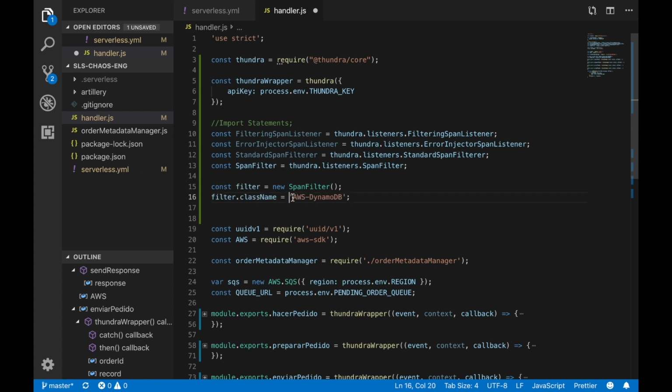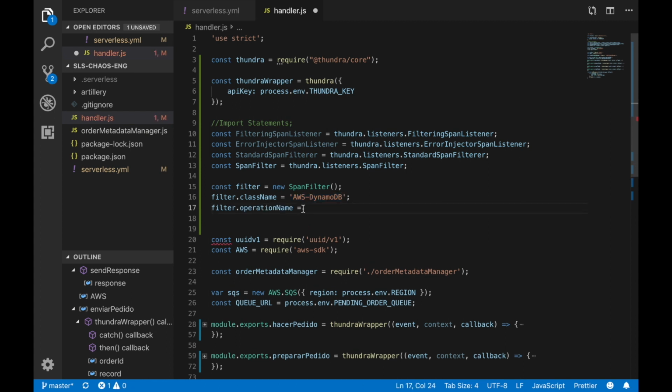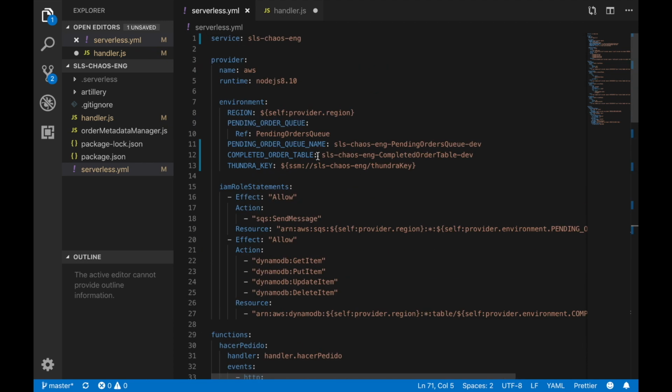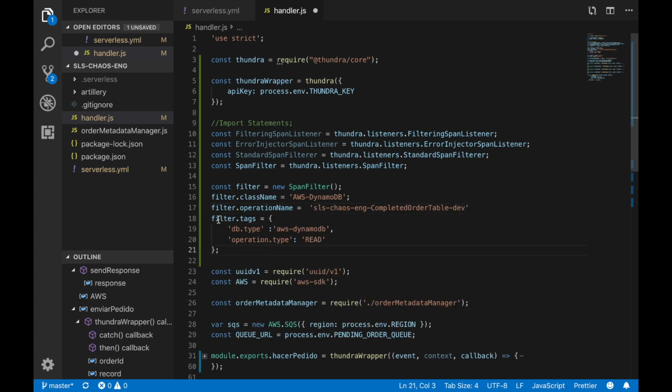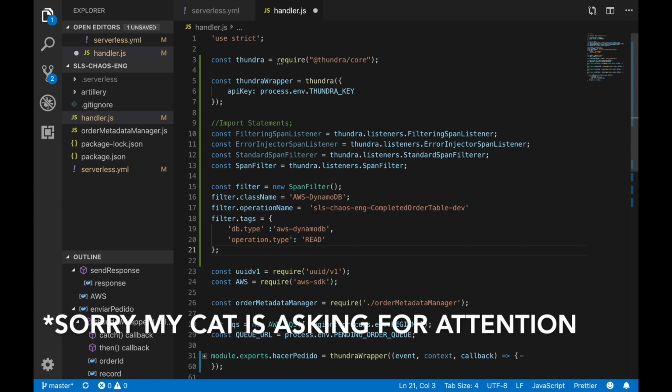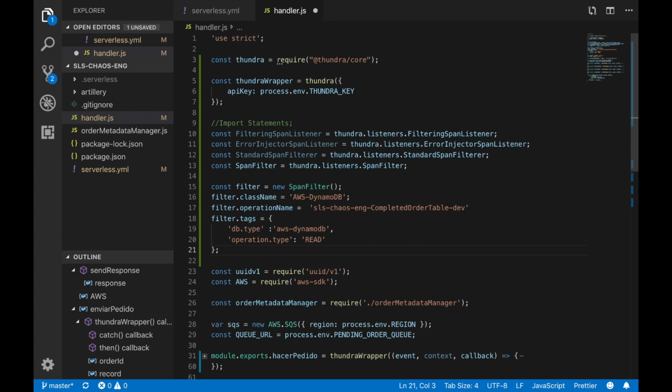The first thing we want to happen is in Dynamo, so we have to put in the class name AWS Dynamo. The operation name is the name of the table because we only want it to happen in this particular table. If you want it to happen in all the Dynamo calls, just don't put this on. And then if you want it to happen when you read, you just put operation type read, and if not, write, or you leave this out and it will happen always. You can find more about the tags and the class names in your Thundra. If you go to tags, you will see all these things in more detail. I will show you when we deploy this how it looks.